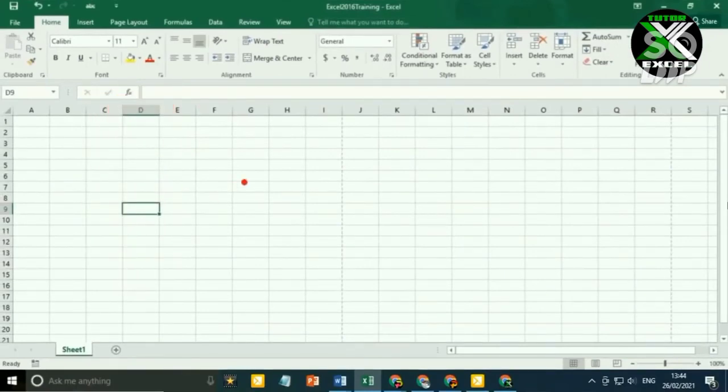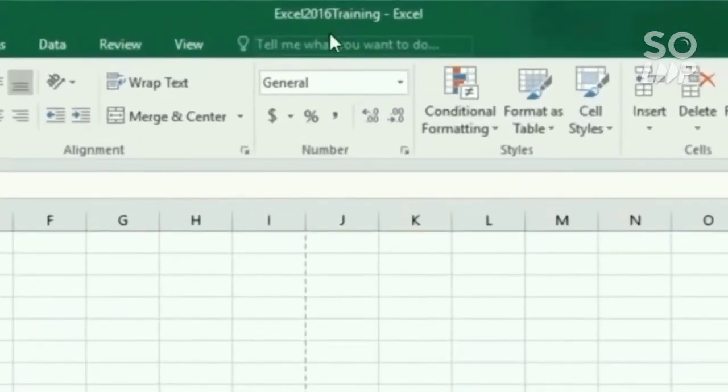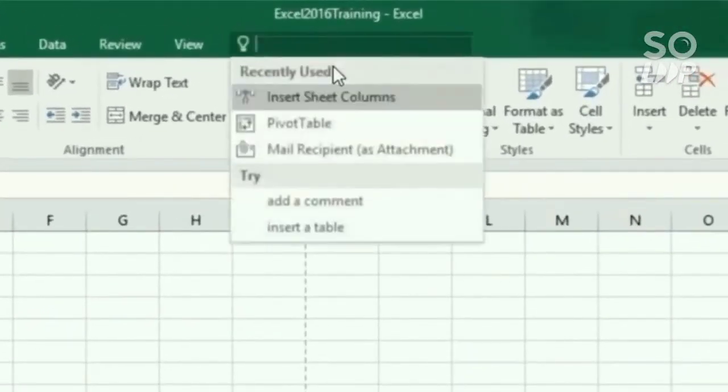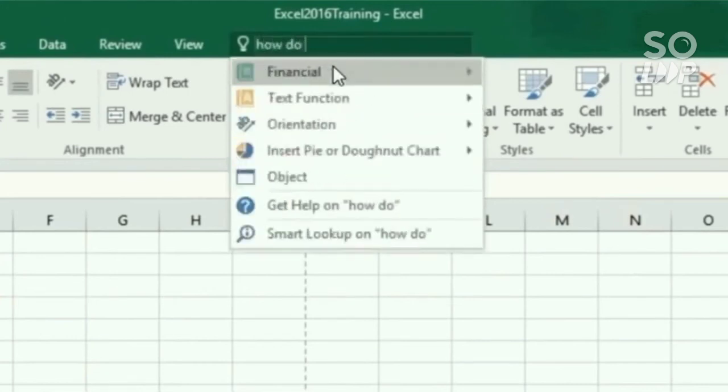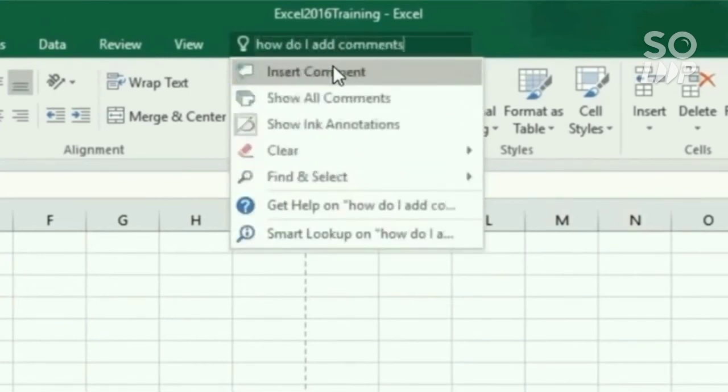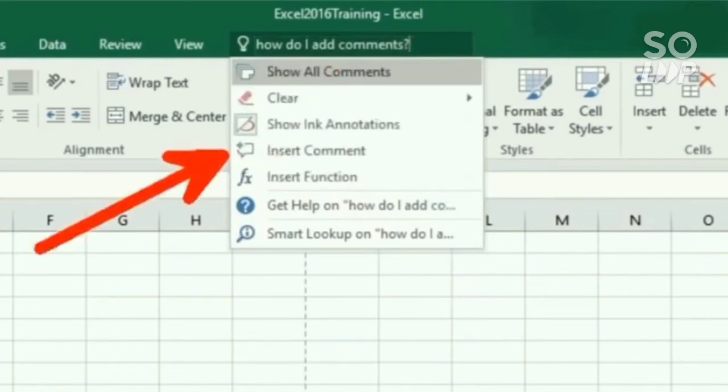This is a game-changing feature because there are so many tools inside of Microsoft Excel. There's no way you're going to remember where all of them are. And for the times where you don't remember, you don't have to Google it anymore. You don't have to Bing it if that's your thing too. All you have to do is go to the Tell Me bar and say, hey, how do I add comments? And there it is, the Insert Comment feature.